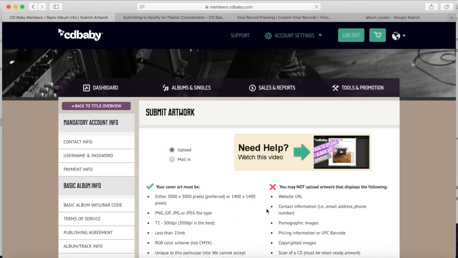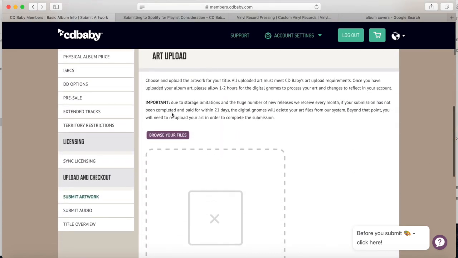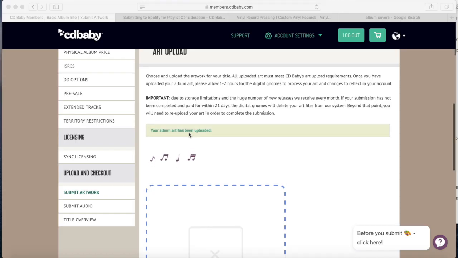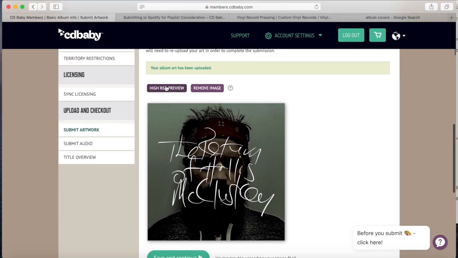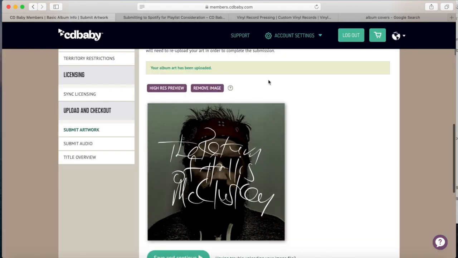All right, so this is where you submit the artwork. I'm just going to go down here to art upload, and I have a little volume here that I saved. I'm going to drag that there. All right, so there's my artwork. I'm just going to preview it, see what it looks like in high res. All right, there it is. Save, continue. Submit audio.